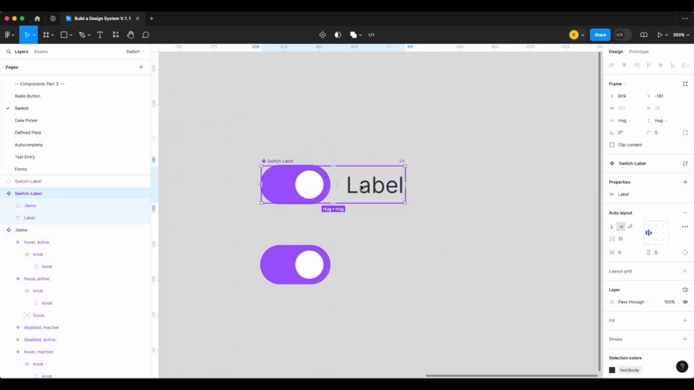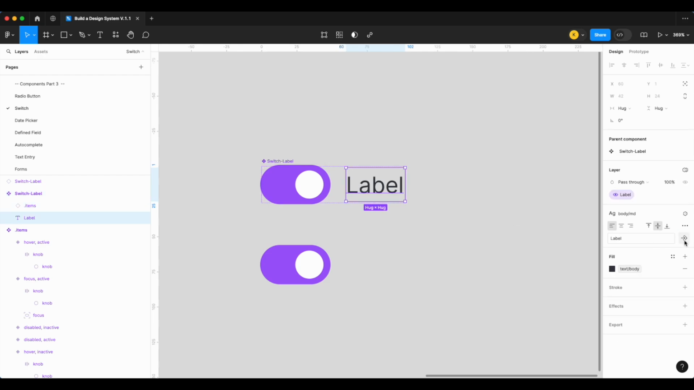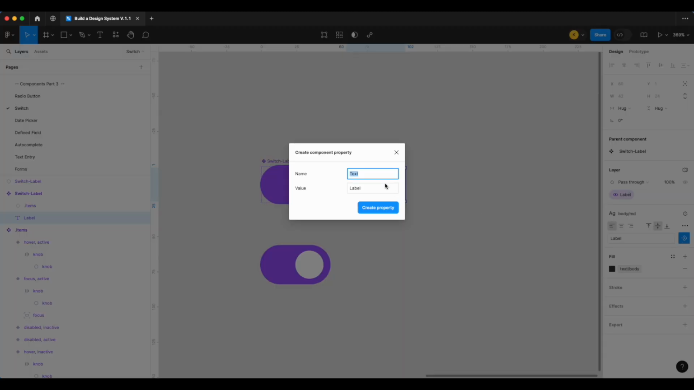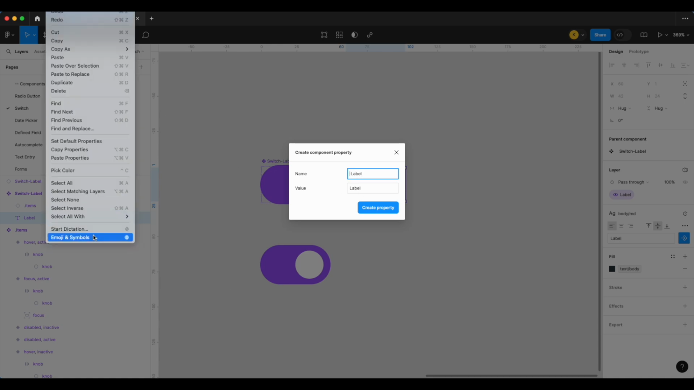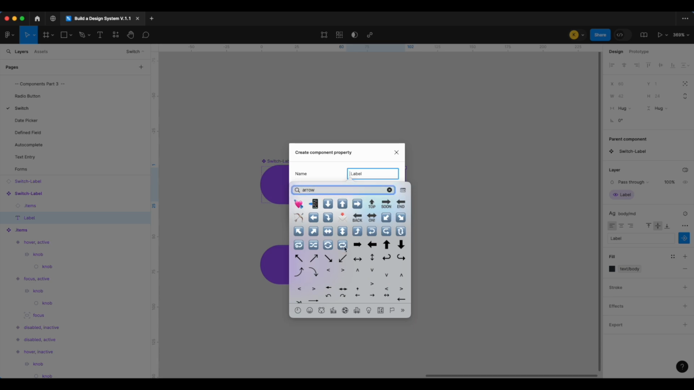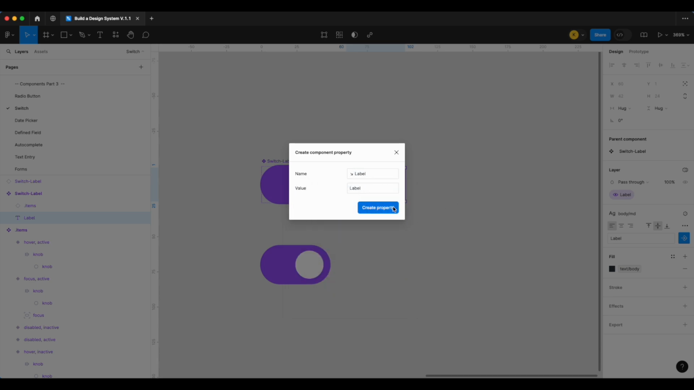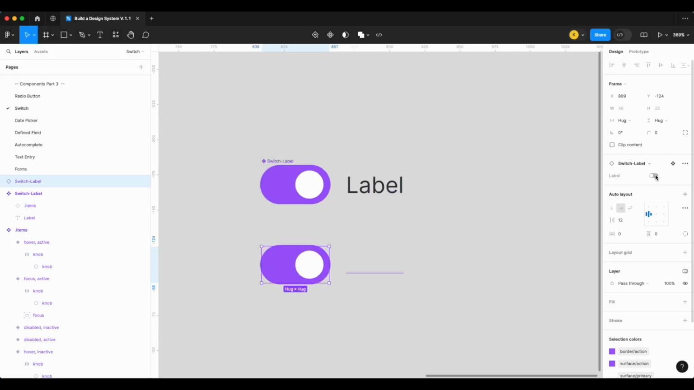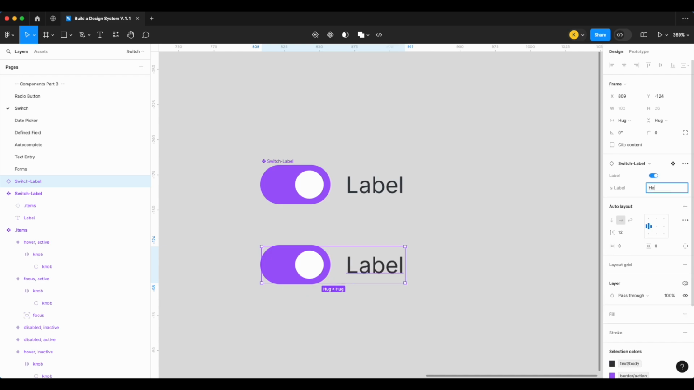Now what we have, sorry, getting lost in my words here, is now let's go ahead and add in a text property. So let's call this our label. And because we can't have two properties with the same name, let's add that downward arrow to create that property. So now I can turn that label on and off and also adjust that label as well. There we go. So now we have our switch component.